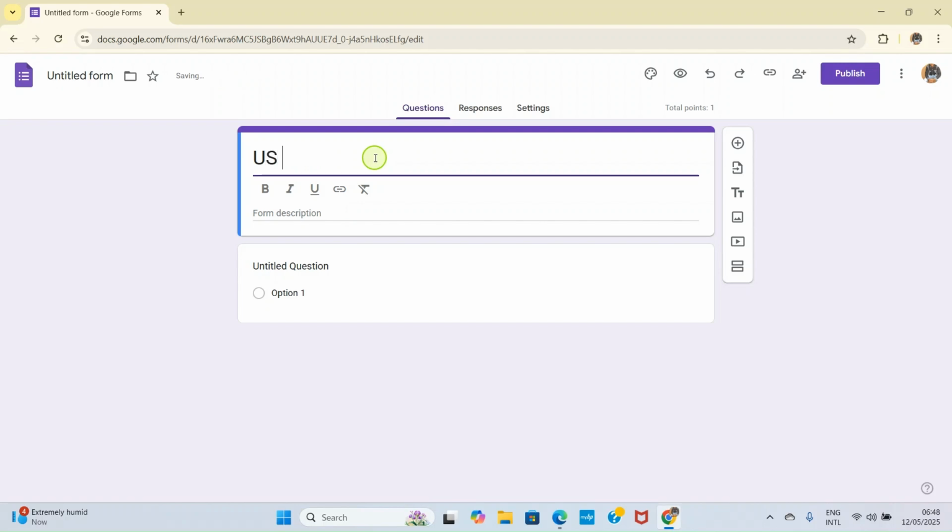So this is about US presidents. All right. So I'll call this US president. So depending on the type of form you want to create, that will determine the title you're going to give to it. Okay. You can call it anything of your choice. Here you can describe what this quiz is all about, but I don't want to make any description.